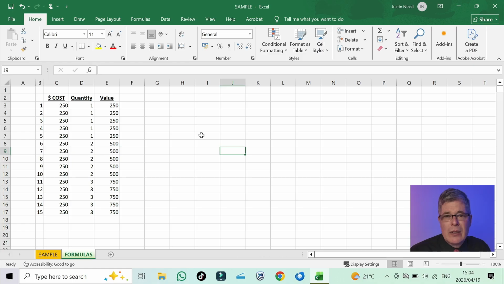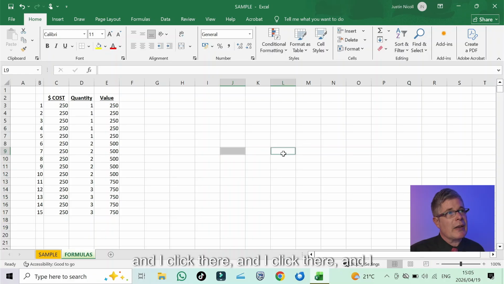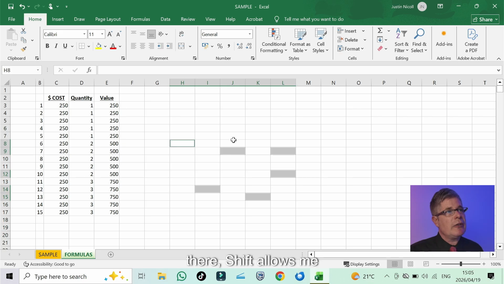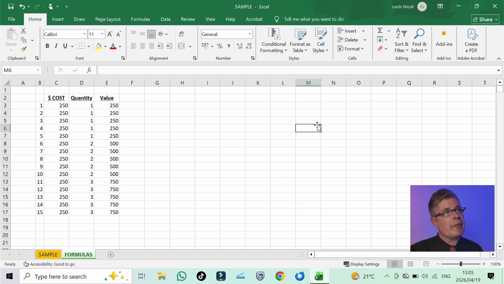If you press Shift and you drag, Shift will then populate between 2 points. Control allows you to selectively choose. So I'm going to show you. If I go Control and I click there and I click there and I click there and I click there and I click there, Shift allows me to individually activate each of these fields.